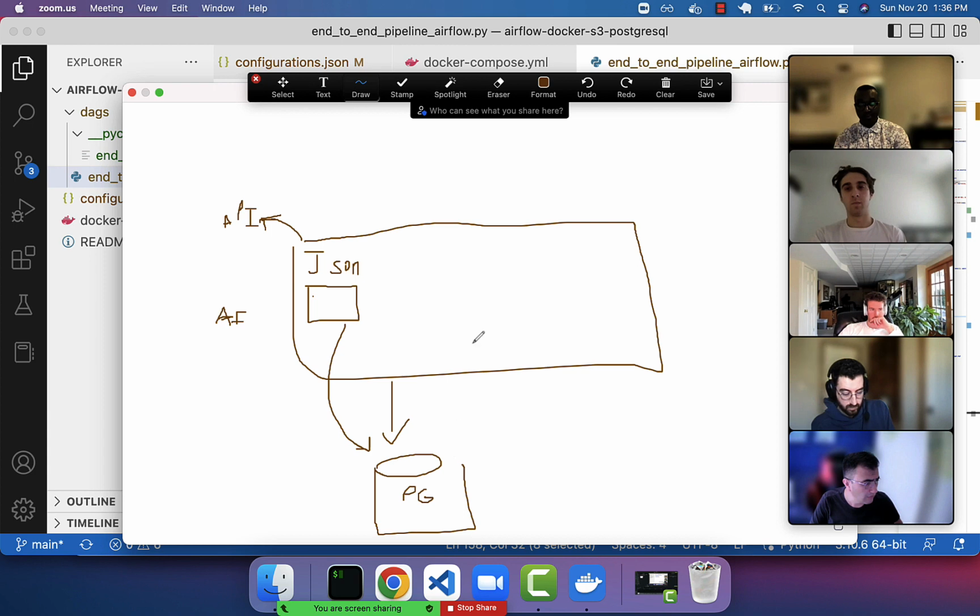Then from there, they have the next task, read this. I'll just call this read. From Postgres, right, to a CSV, essentially. And then from there, they take the CSV and they write that to S3.